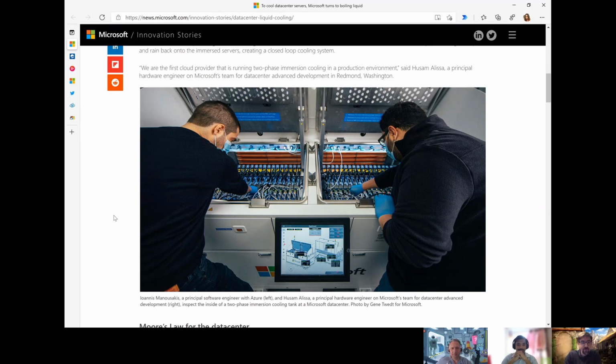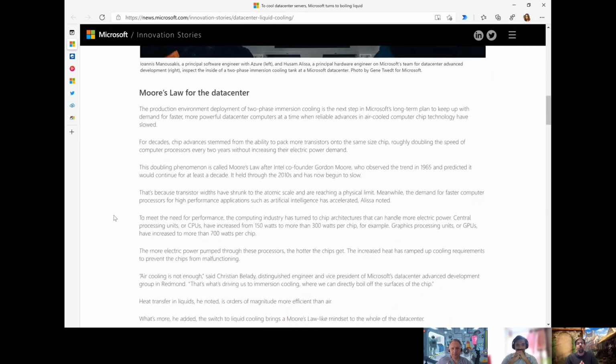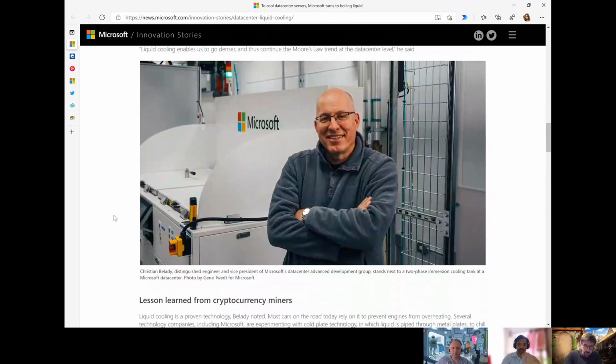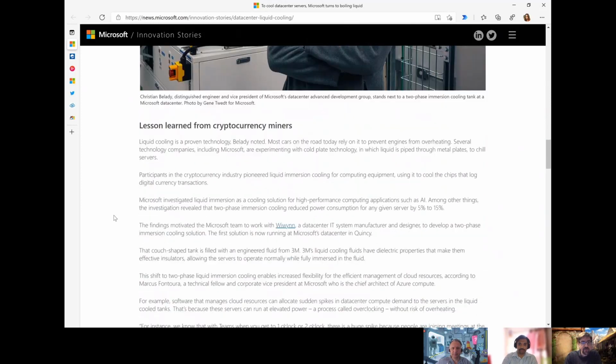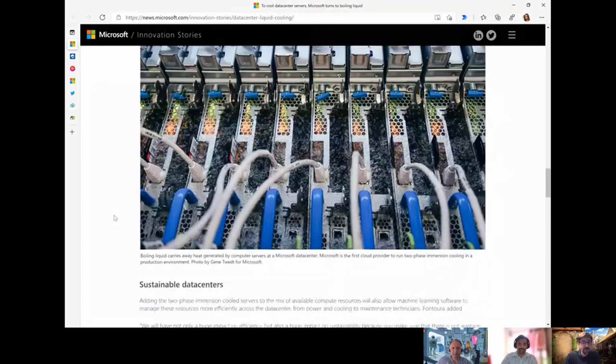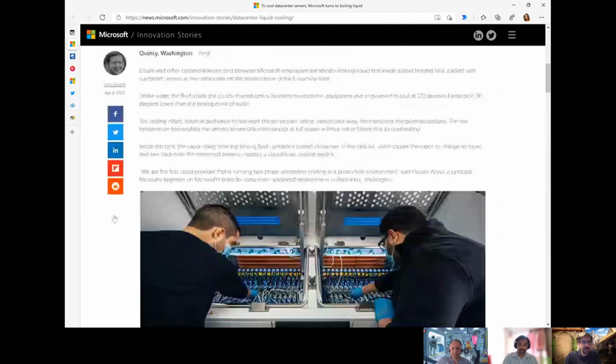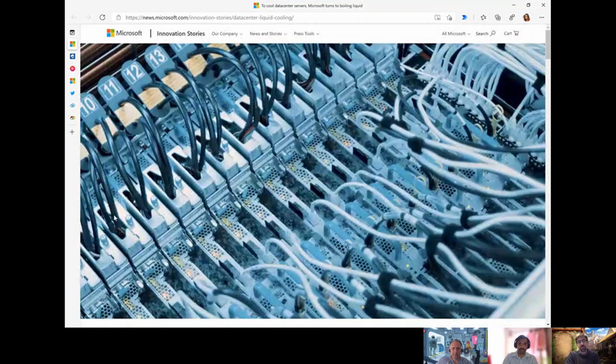So I think that's a pretty cool approach. Obviously it's really all about efficiency, about saving energy, but then also about hopefully increasing the stability and reliability of these servers that are now immersed in this liquid. I think it's a pretty interesting concept. There's tons of information in this blog, so I can definitely recommend checking this out.